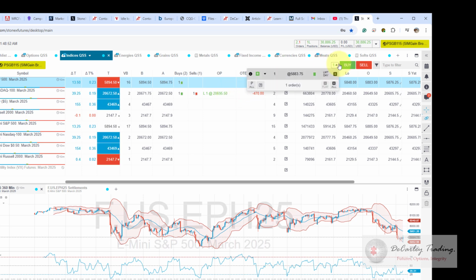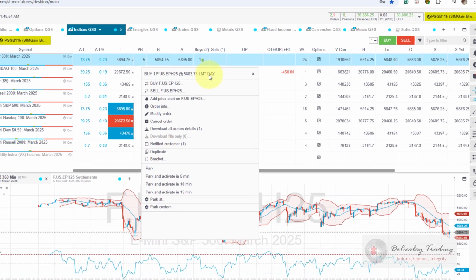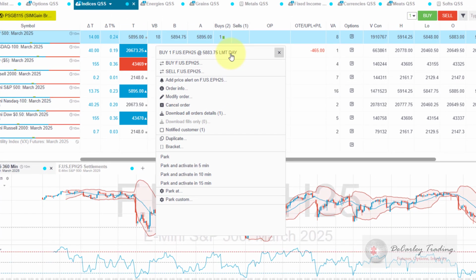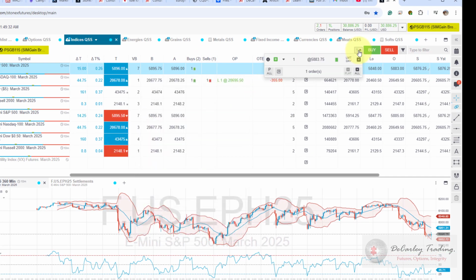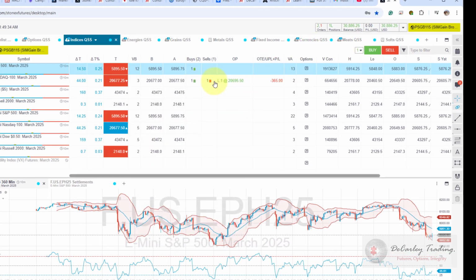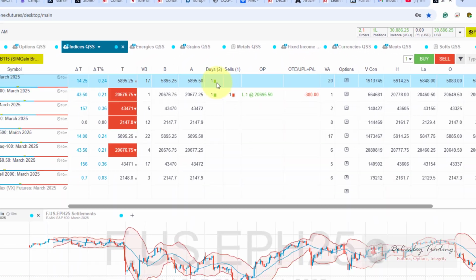For example, let me click back on this. If I click the drop-down menu, once I have this menu open, I have the option to cancel the order, modify the order, duplicate it, create a bracket. So you can do everything right from here if you want to. I find that a little bit confusing. I like doing it from the board itself.